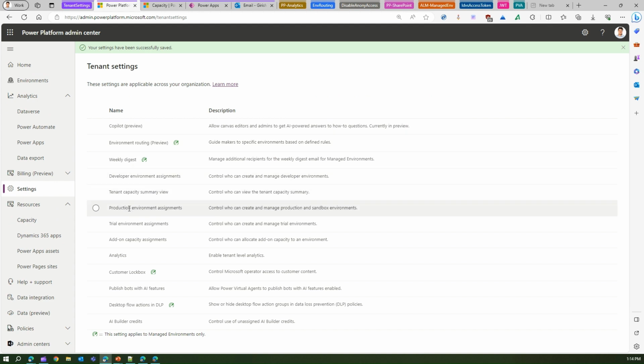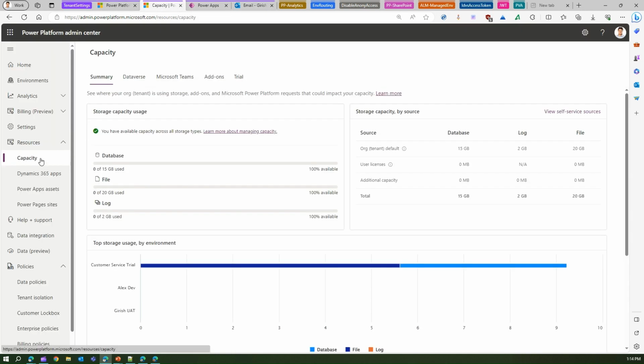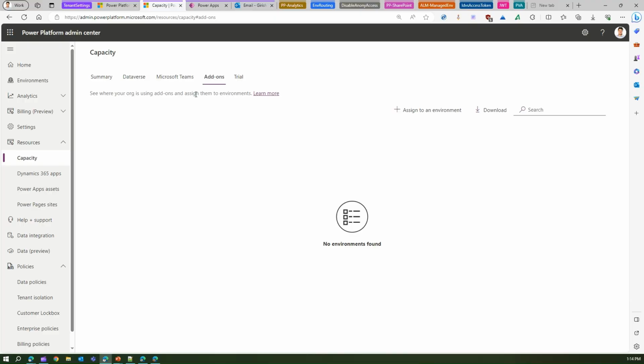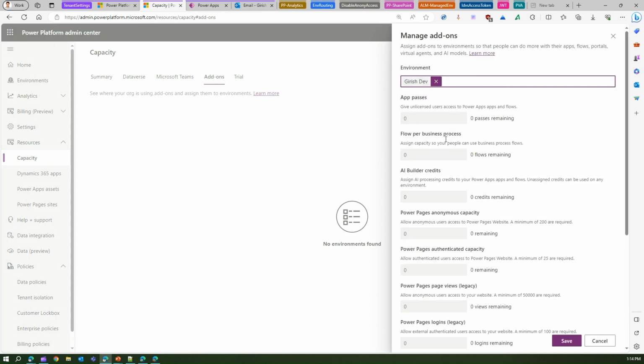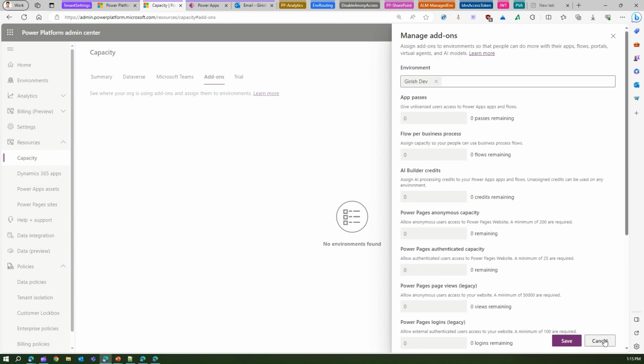Moving on. So we have covered this. Add-on capacity assignments. Here also it's the same thing. It controls who can allocate add-on capacity to the environment. Now, what is add-on capacity? If you go to add capacity over here, you will see an add-on option. If an administrator wants to add add-ons and assign them to the environment, they can do it from here. They click on assign to environment, then select the environment, and then they start putting in the add-on capacity based on the request.